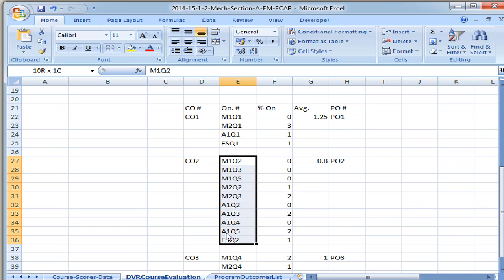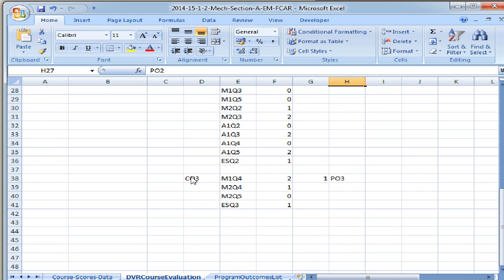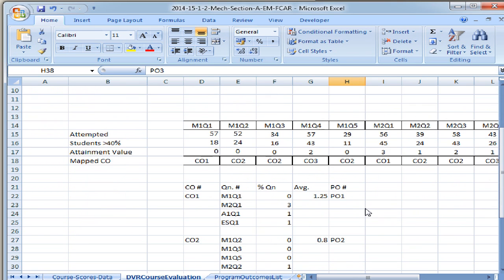CO2 is attained through these questions. These are the attainments in individual questions, this is the average, and this corresponds to PO2. CO3 is measured using these questions, these are the questions that pertain to CO3 and these are the scores, this is the average and it corresponds to PO3.